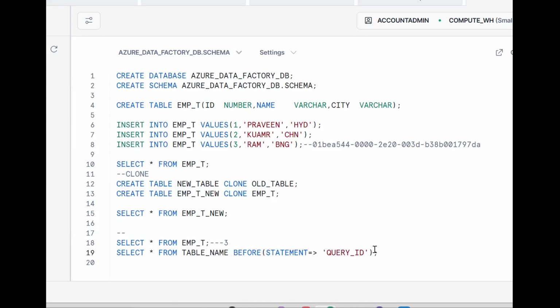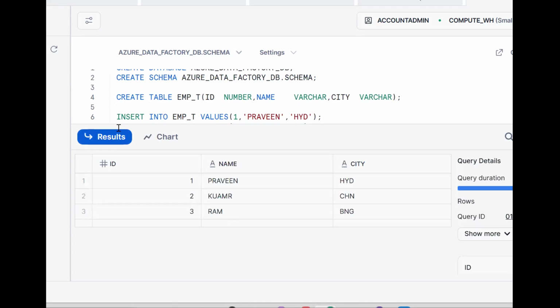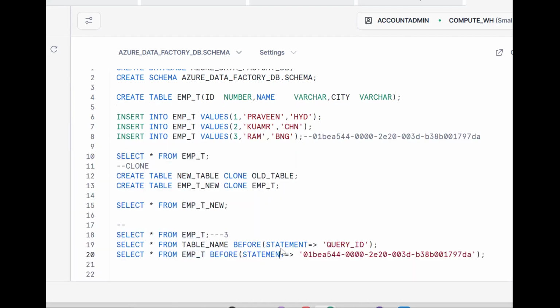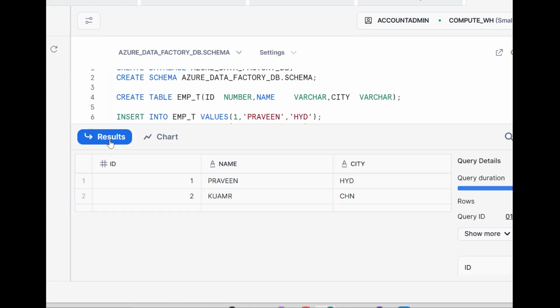Control C and control V. Now what's the table name? EMP is the table name. So before statement and pass the query ID. Control C and control V. Now see, as of now how many records are there? There are three records. But when I execute the statement before the query ID, two records will be available. Got the point. Simple thing, one more time.